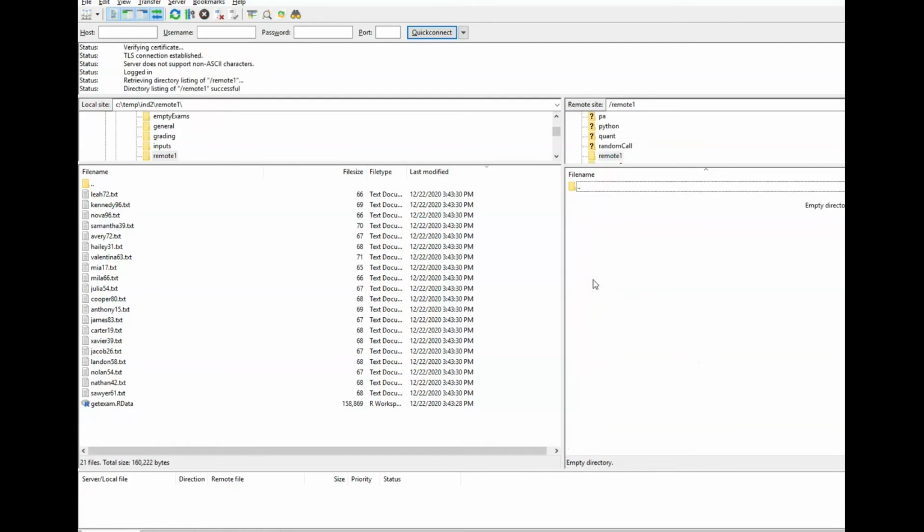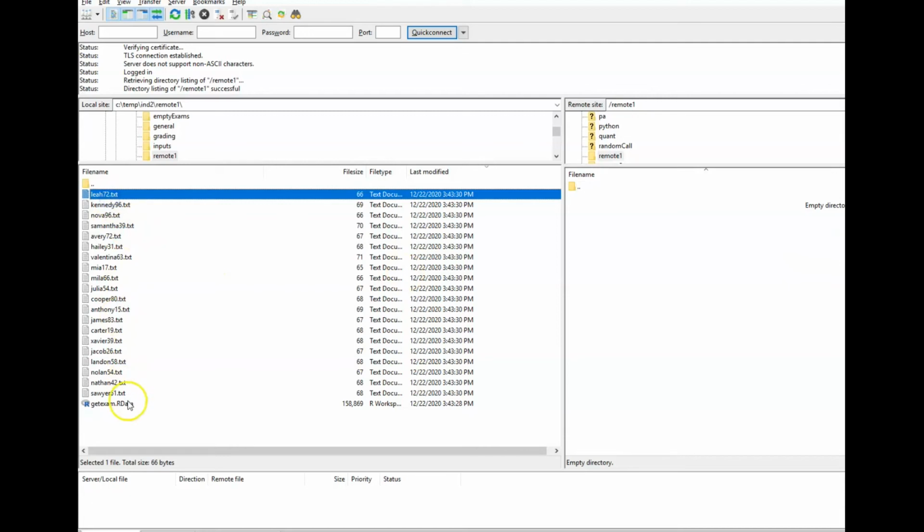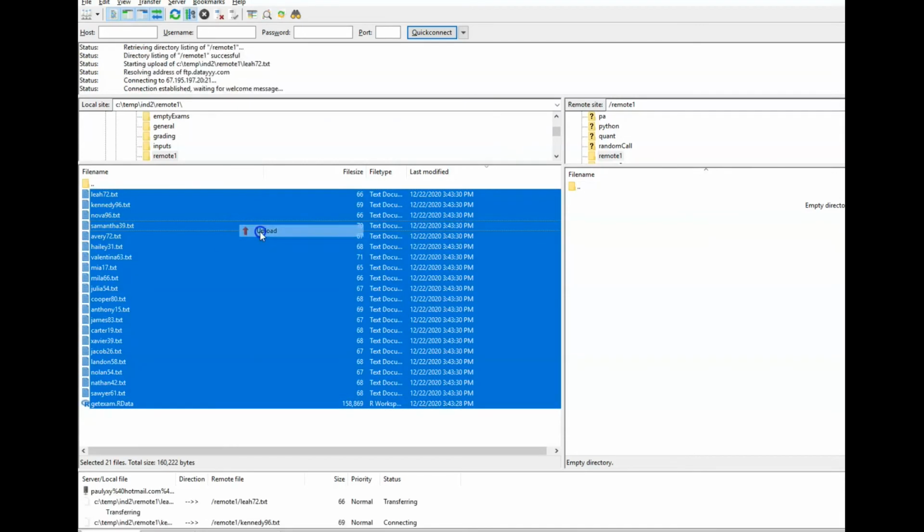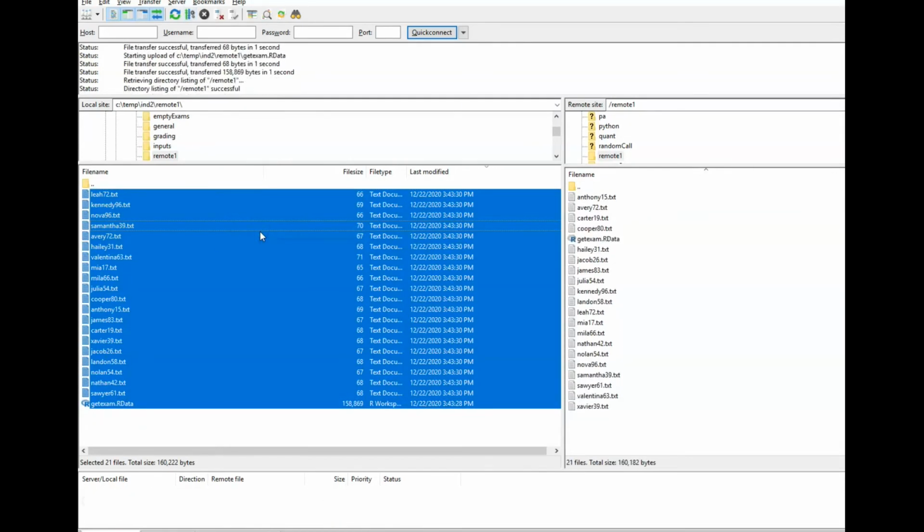So this is remote one. You see it's empty. Okay, then I copy everything. Then I upload. So on the left hand side is a local subdirectory called remote one. On the right hand side is also remote one. Because I'm teaching multiple courses, I can use different names. To make it simple, locally I call it remote one, and remotely I also call it remote one.